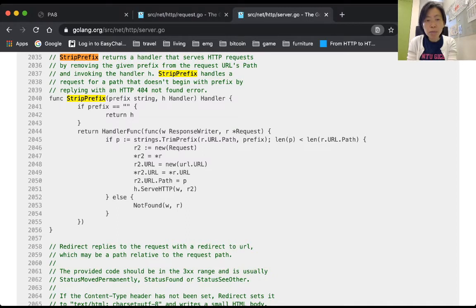So strings.trim prefix, and it's getting r.url.path. So r is the HTTP request incoming. We take the URL part of it, and we take the path part of the URL, and then try to strip slash off the path of the URL. Trim prefix is trimming this off the beginning of the string, and we'll actually assign the URL without the slash at the beginning to variable p.